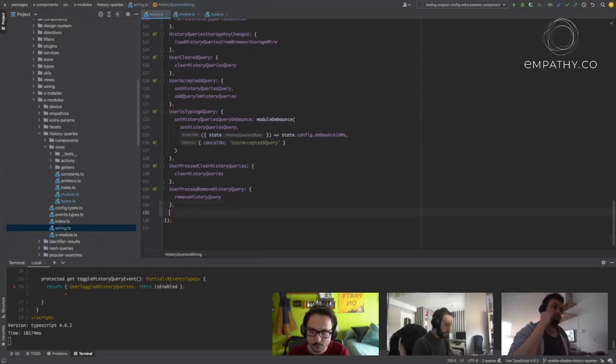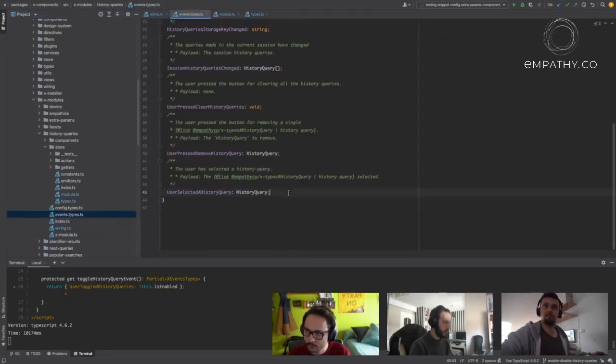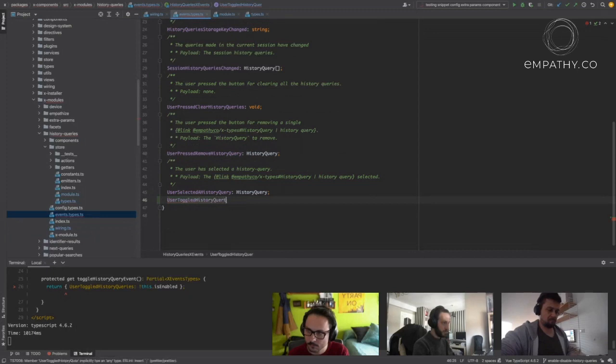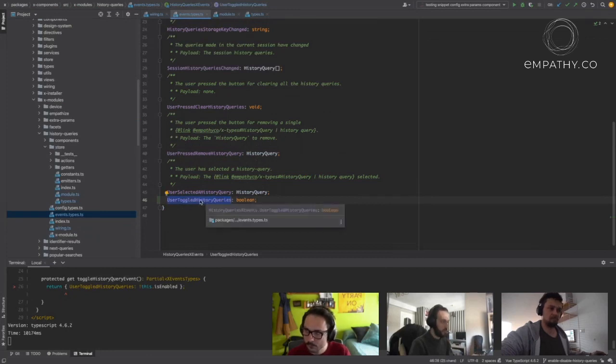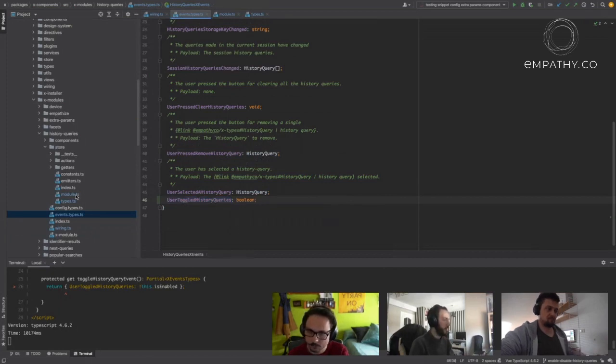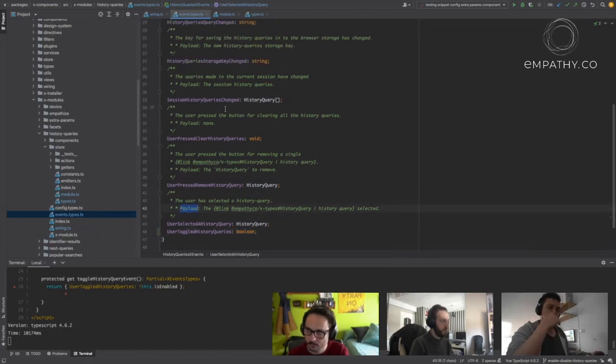So, well, first of all, I'm going to create an event. I'm going to type it. Something like user toggled history queries, because this is coming from the interaction of the user. So it's telling us that the user did toggle these history queries, and it's having a value that we call payload. As you can see, all of these events we have, they have payload or not.